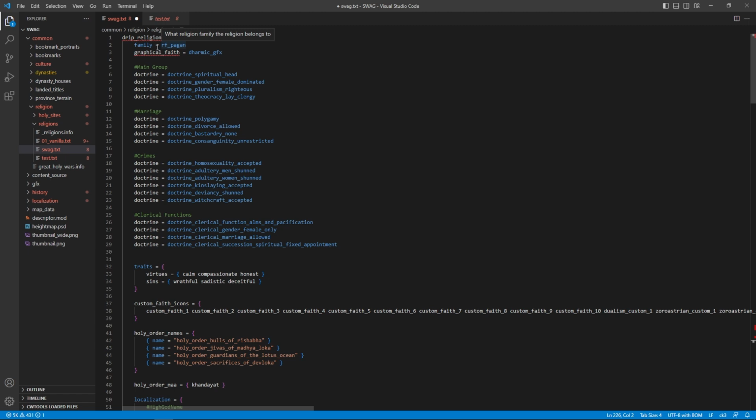Right at the top, we have our family. And as we can see, if you have the Crusader Kings 3 add-on for Visual Studio Code installed, there are three families to choose from: Abrahamic, Eastern and Pagan. Abrahamic would, for example, be Christianity. This right here is the graphical faith, which determines which units are displayed for your faiths. And this right here are the doctrines.